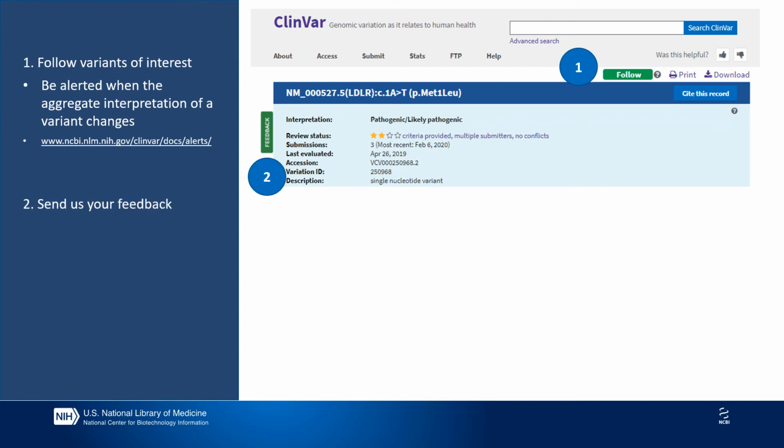Secondly, we encourage you to send us your feedback. You may have noticed in a lot of my screenshots this green feedback button. If you click on that, it takes you to a quick survey which asks you some questions about your experience using ClinVar and lets you give us information about what has worked well for you, what has not worked well. We do review all of the feedback that we get through this button, so we do encourage you to let us know how ClinVar is working for you.